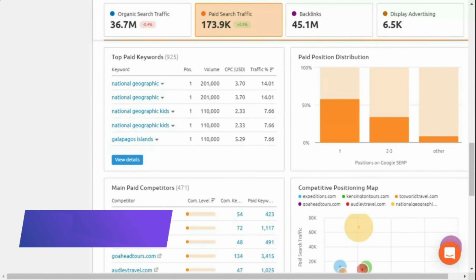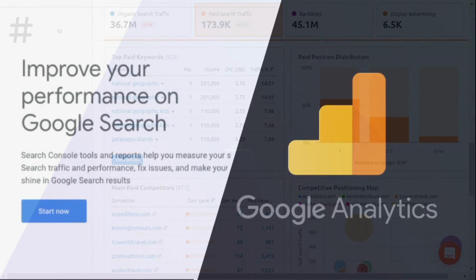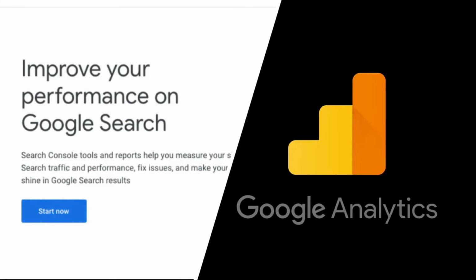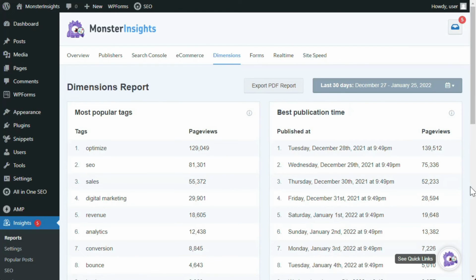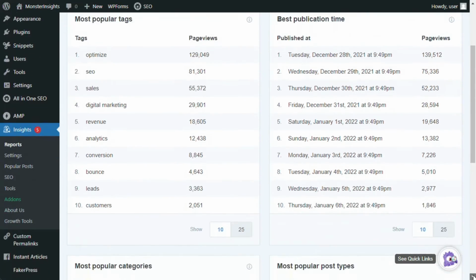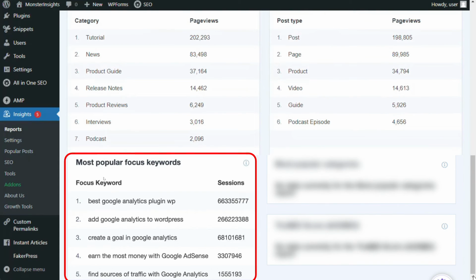Now, of these three strategies, we recommend using Google Search Console. Google Search Console is the most reliable way of overcoming the keywords not provided issue, and you can use MonsterInsights to simplify the process and see those keywords right on your WordPress dashboard.